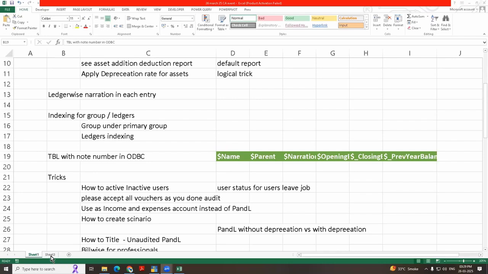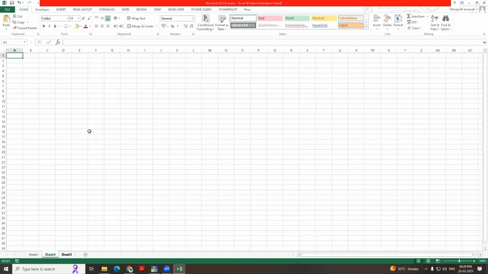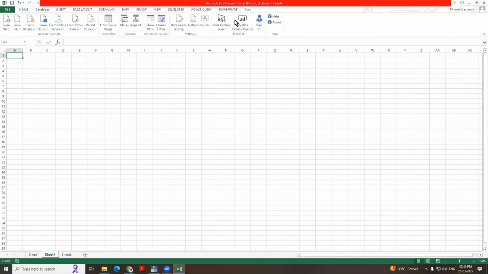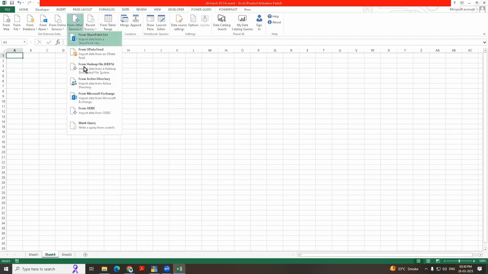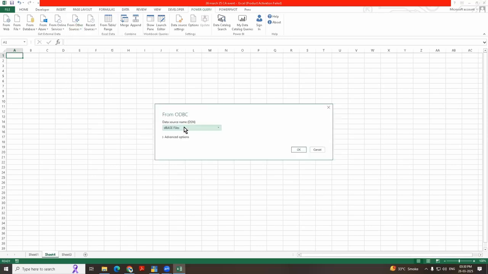Now I'm just selecting here a new sheet, and what you have to do, just a minute, that bar is disturbing actually. Yeah. So here you have to click Power Query. Then you have to click From Other Sources. Then you have to click From ODBC. Then you have to click From Tally. Click OK.